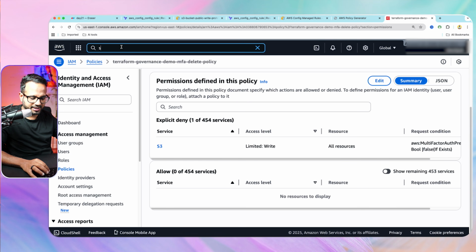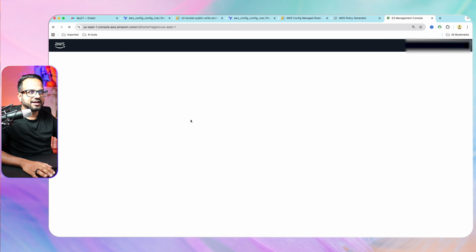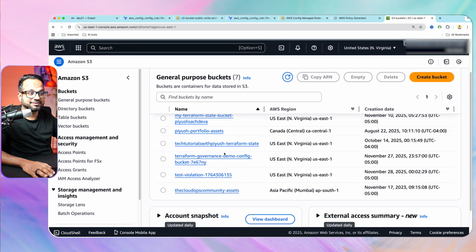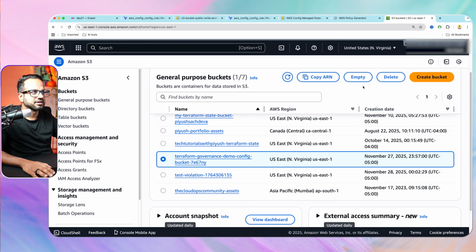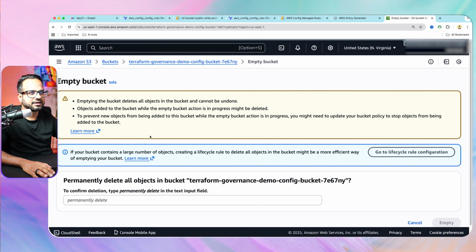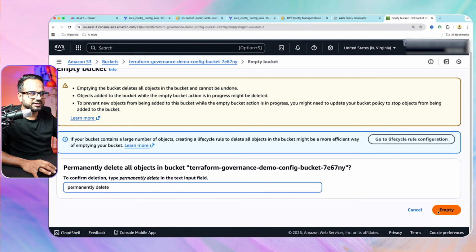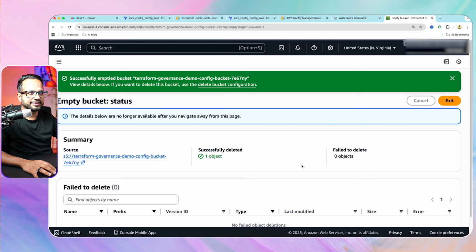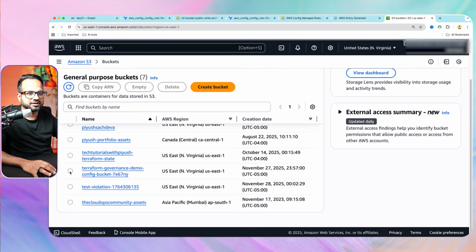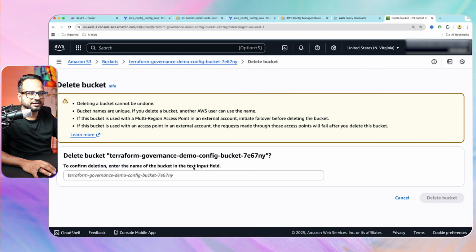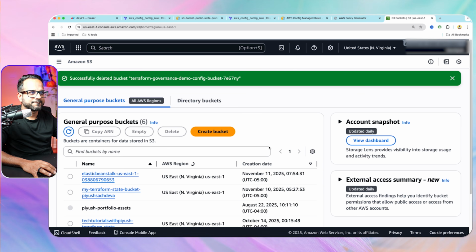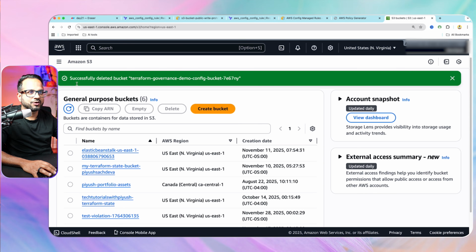So let's go back to the S3 bucket, and let's try to delete the bucket that I have just created, which is this one. Okay, and first we need to empty the bucket. So let's permanently delete all the objects inside the bucket. Okay, it deleted the object. Now let's go back over here and let's delete. Provide the bucket name over here. Okay, now it says deleted the bucket.